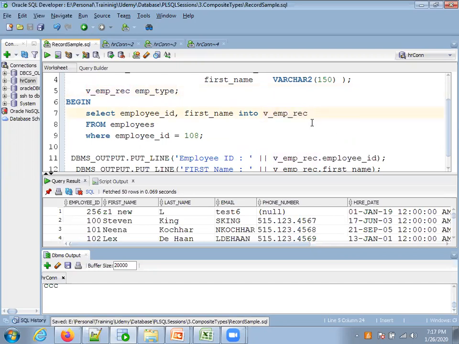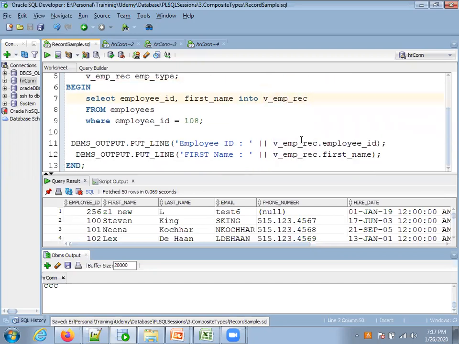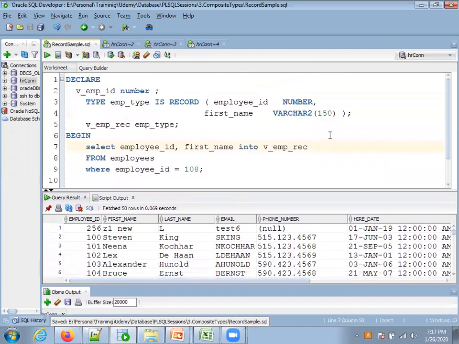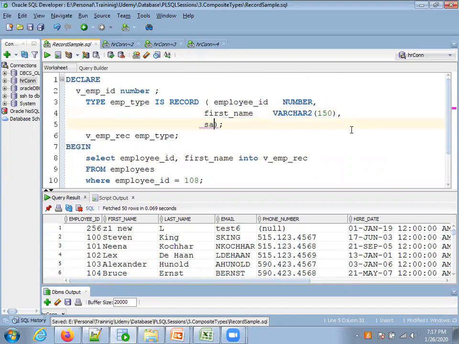I don't need to explicitly mention the column name here. But when I want to fetch it, I have to explicitly mention it here. So here, if you observe, I mentioned the employee ID and first name. Let us say I just want to fetch the salary also. What I can do is mention a column name called salary.